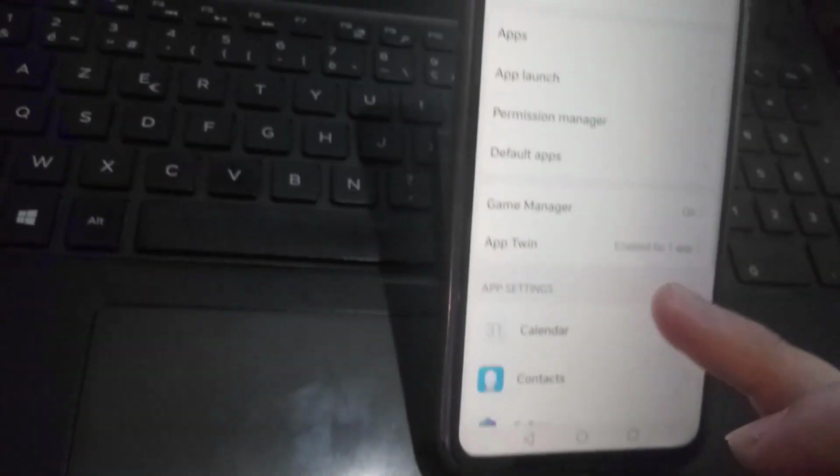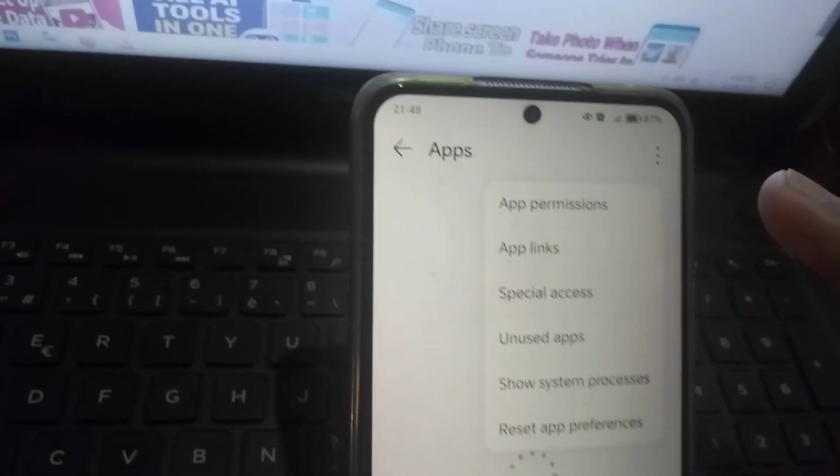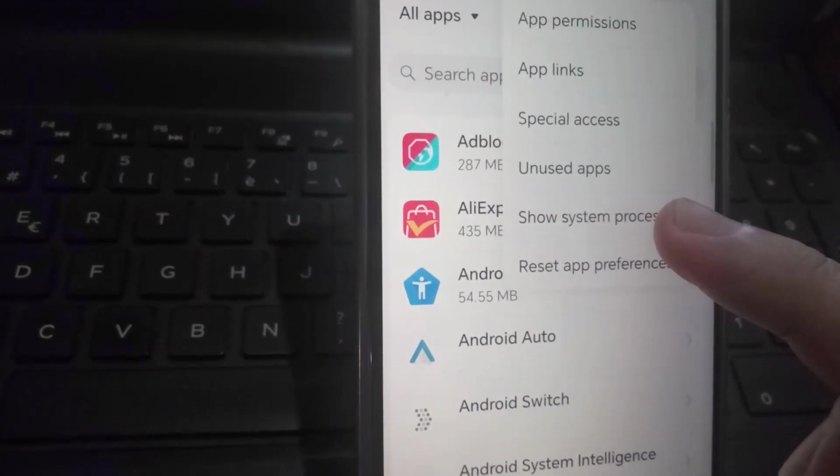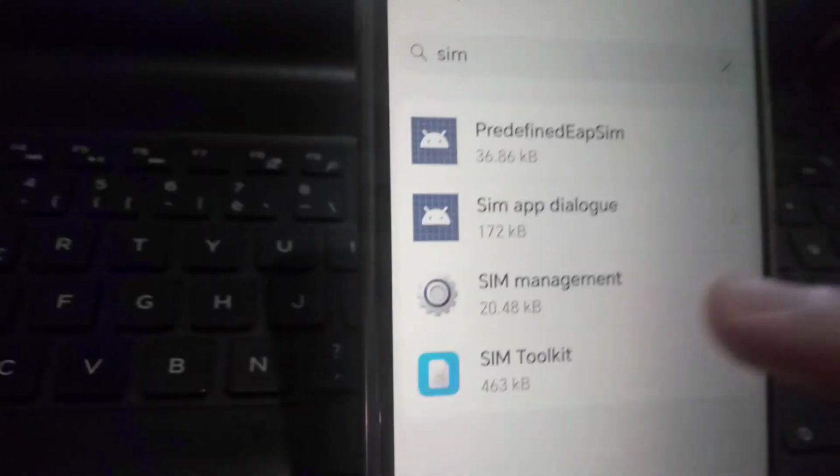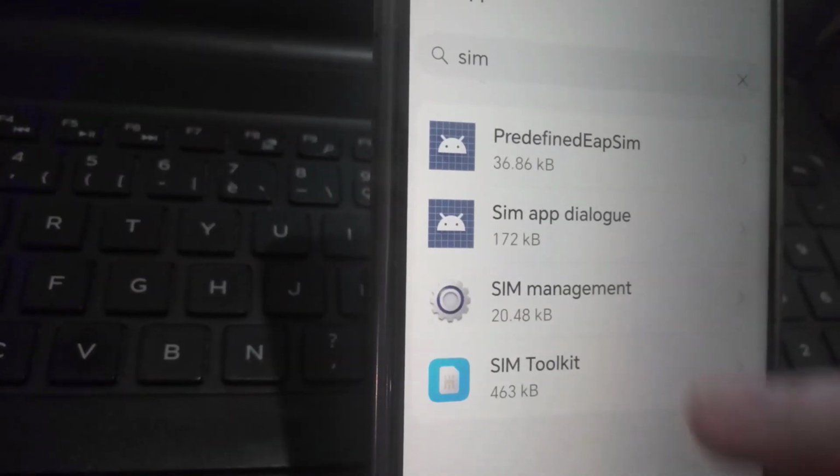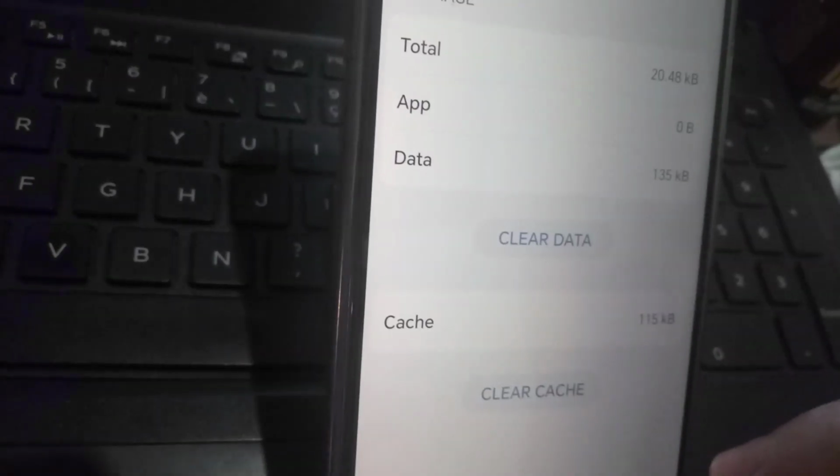The second step, my friend, is to go back and go to your phone's settings, then go to Applications, then go to Applications again, then tap on the three small dots at the top here. After that, tap on Show System Processes so that the default phone system applications appear. Here you will look for the SIM Toolkit application. Look for the SIM Toolkit Management application. After that, tap on it, then tap on Storage, then tap on Clear Data.